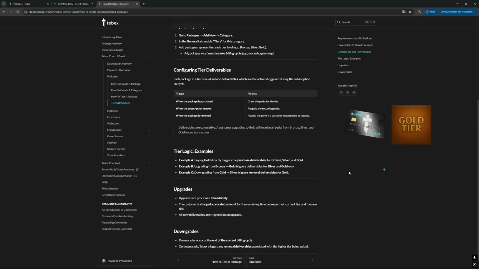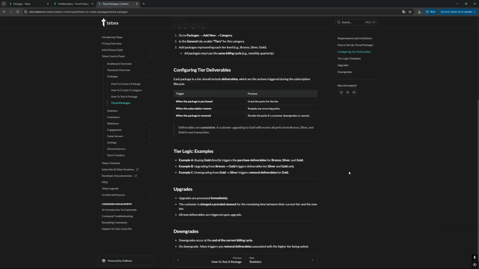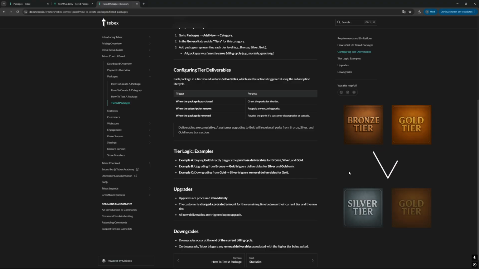I want to give you 3 examples just to hopefully get that tier logic really explained. If you buy gold directly, this triggers the purchase deliverables for bronze, silver, and gold. And this is based on the price. Let's say you're upgrading from bronze to gold. This will only trigger the deliverables for silver and for gold. And if you're downgrading, let's say from gold to silver, this will trigger the removal deliverables for gold.